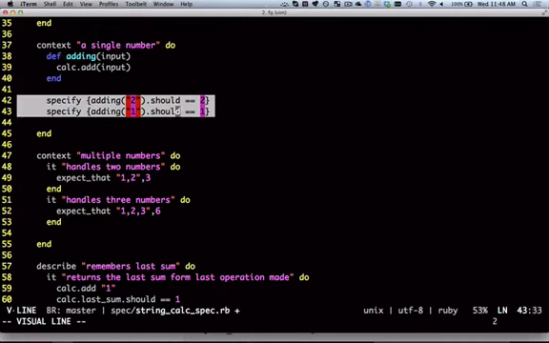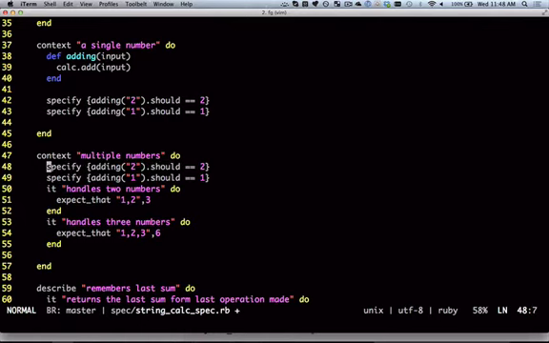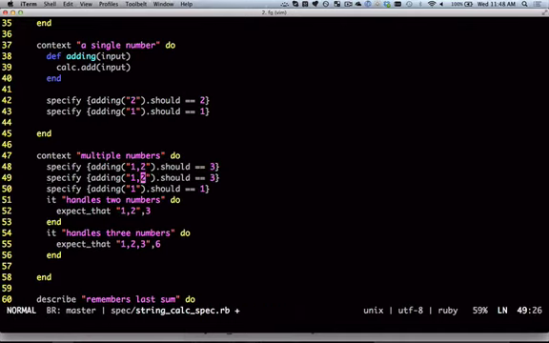And then I can, of course, do the same things like here. Handling 2 numbers. Then I can specify 1 and 2 should equal 3. 1, 2, 3 should equal 6.